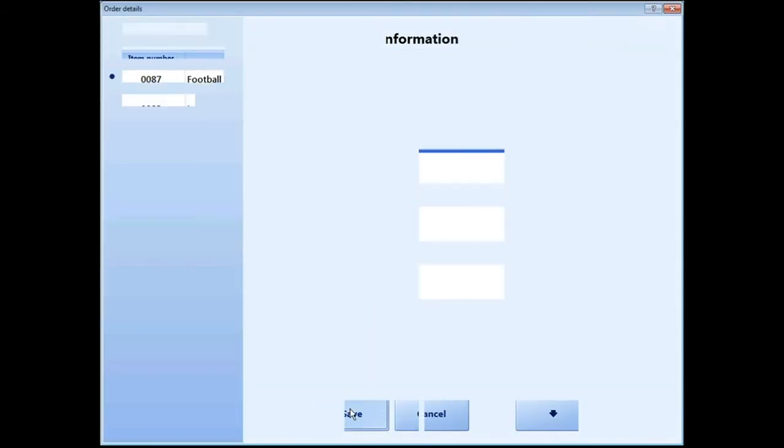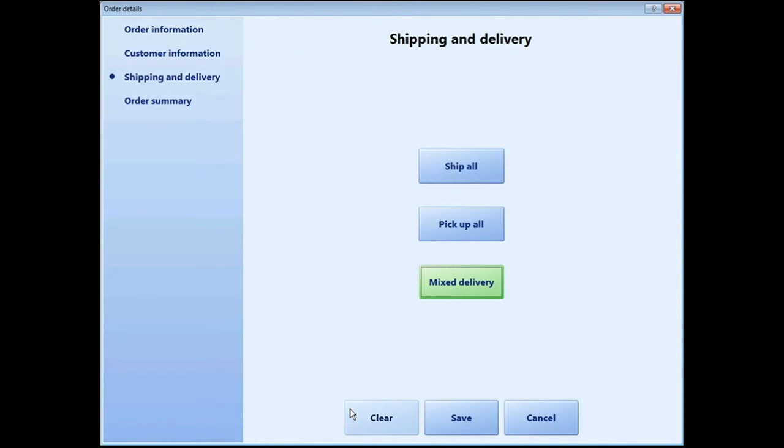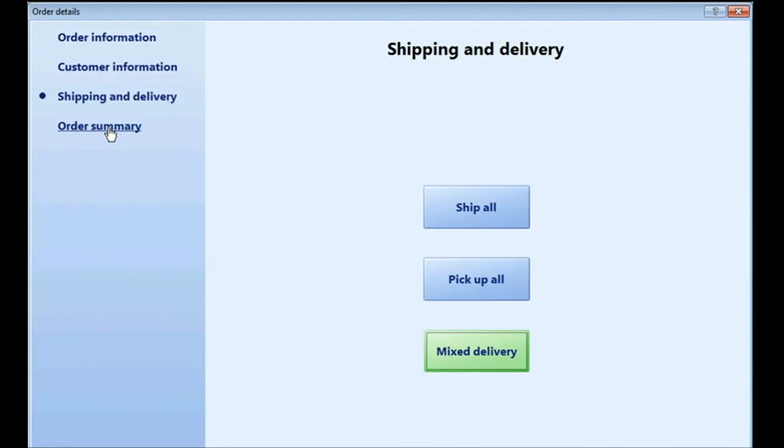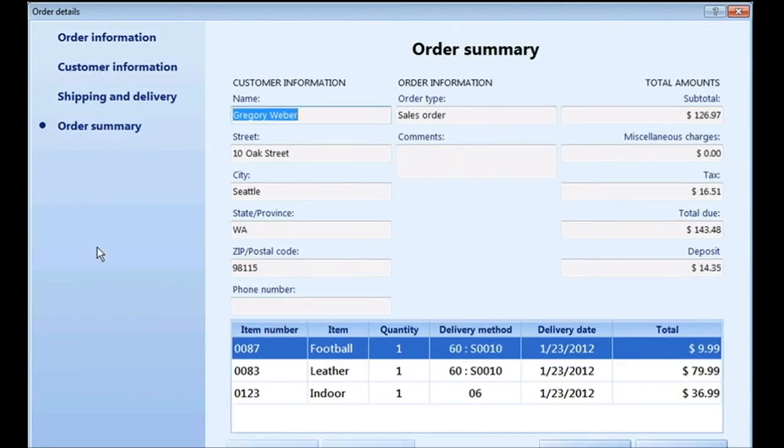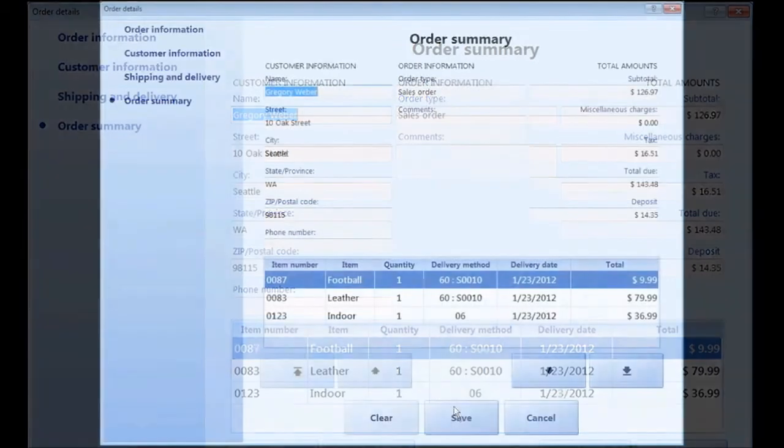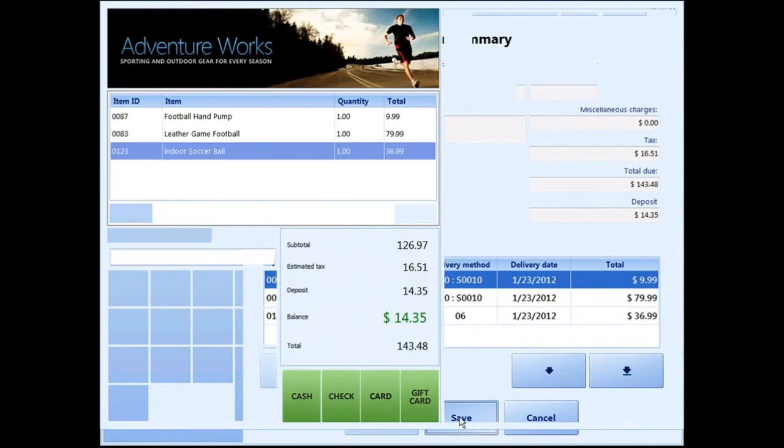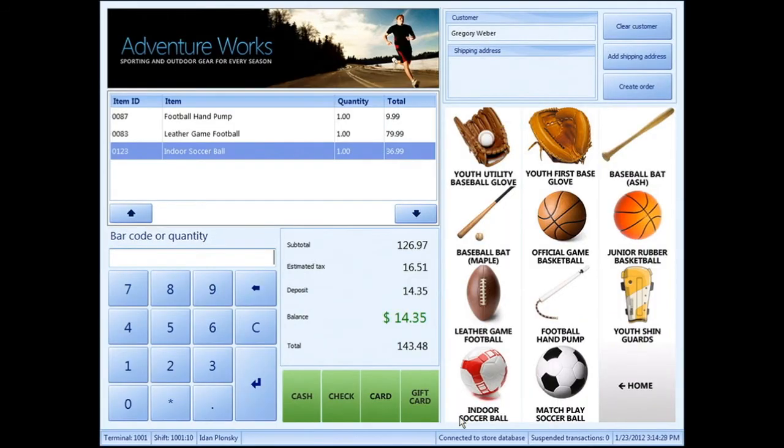So once I've done this, I now have all the shipping information that's been captured. And from there, I can go to an order summary and I can look at all the details, validate this with the customer. If I'm the store associate, I can make sure that everything is accurate before I go ahead and commit this and save this. So I click Save. And now I'm back in the heart of the POS application. I see the different items. I also see a deposit.